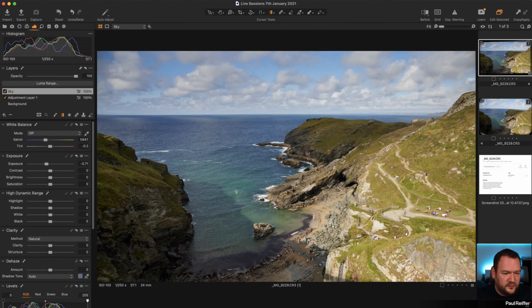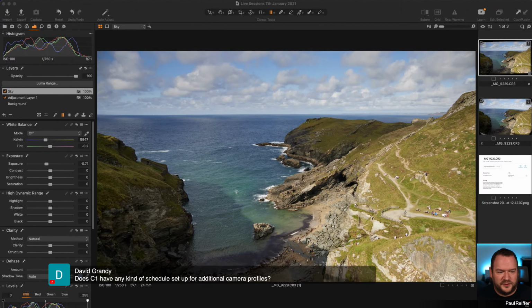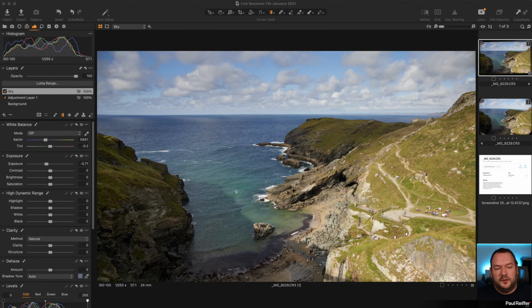I know David's just saying, are there any schedule for additional camera profiles? And Patrick's asking about the Nikon Z6 II. So what I do know is that new profiles are being added all the time, and I know that the Nikon setup is being worked on. I don't have a date, and I don't know the date that it'll actually be released out there, but I know it's on the workbench, so to speak.